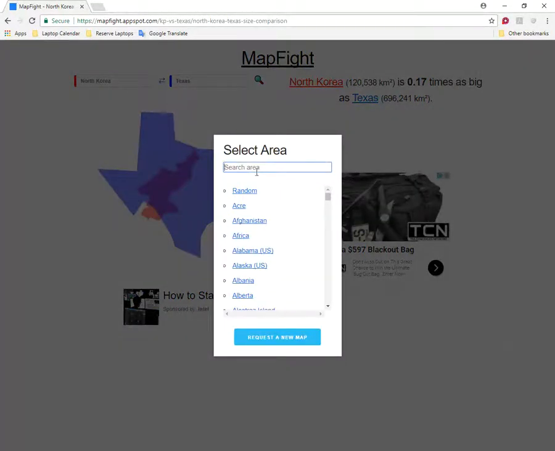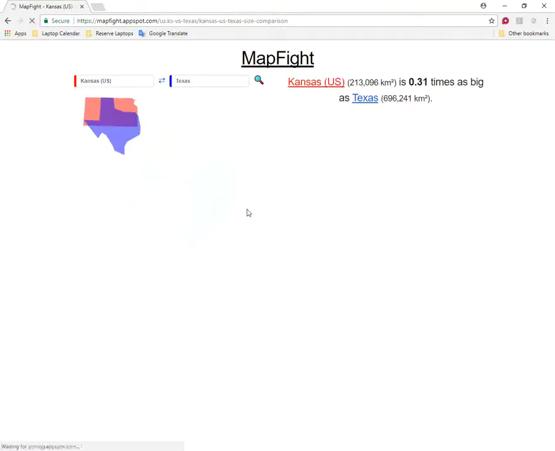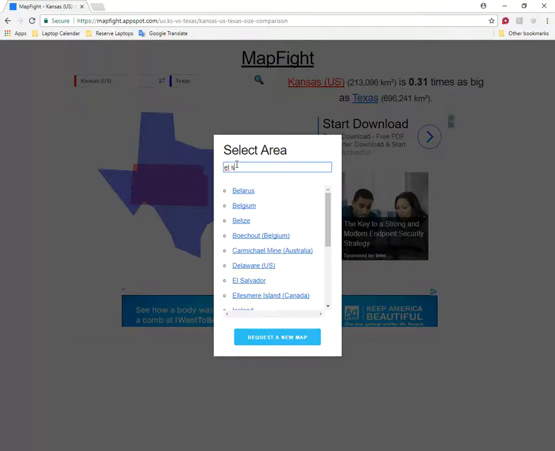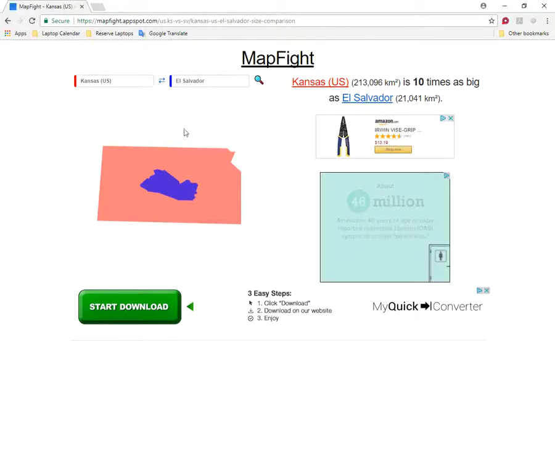So for example, in my Spanish class, I might go and say, Kansas, we're really familiar with that. My students are from Kansas. And we might want to compare it to, let's say, how small is El Salvador, for example. There it is right there, it's El Salvador. And we can search and say, oh, it is pretty tiny.